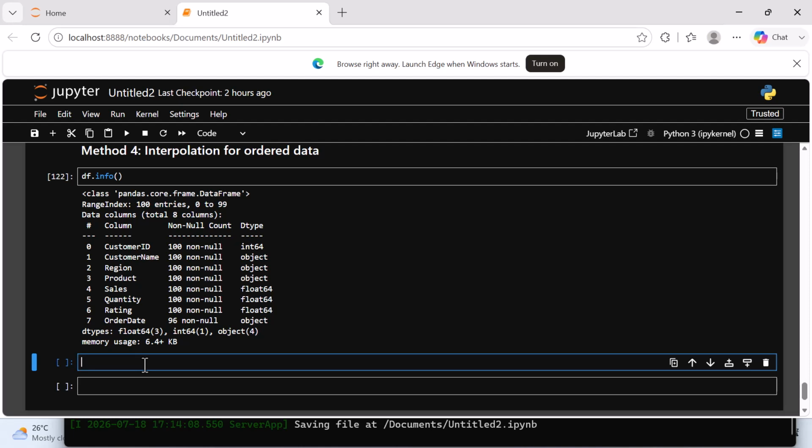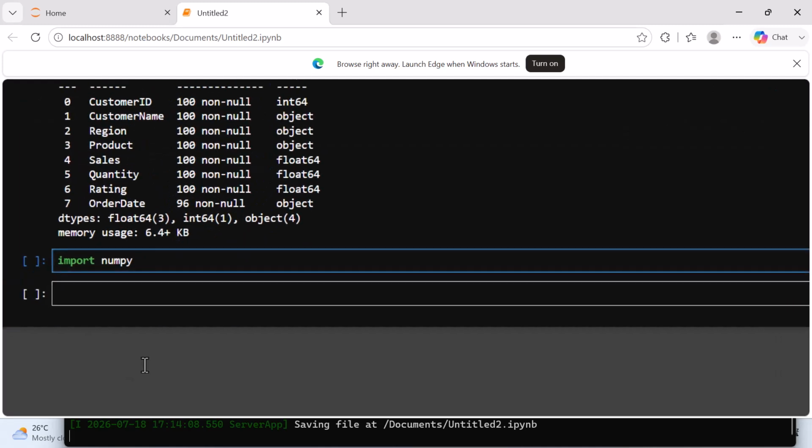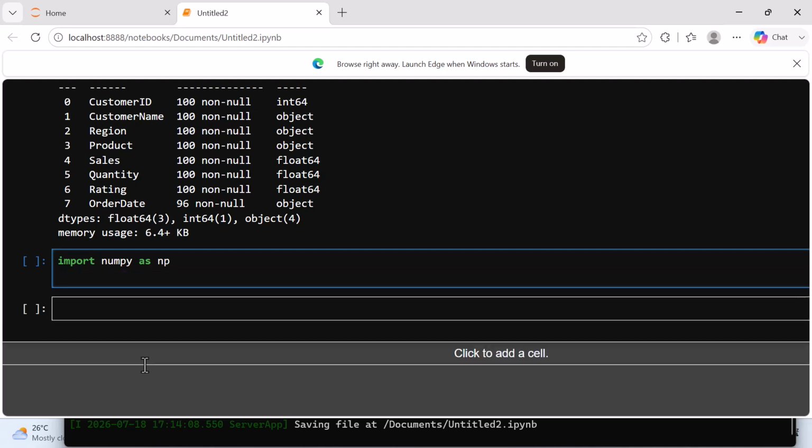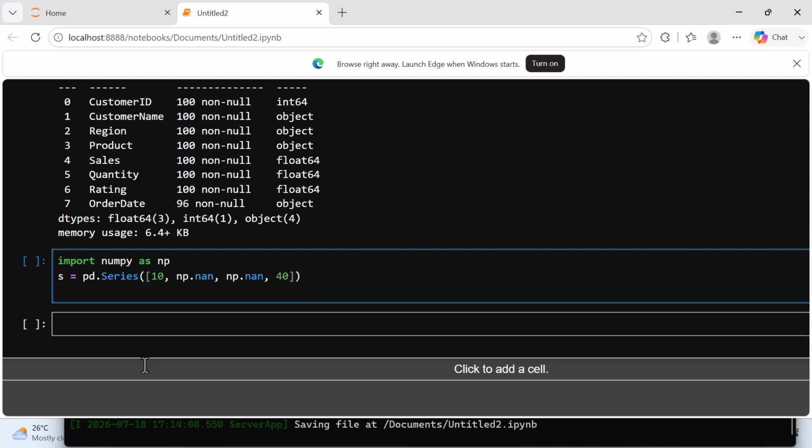Interpolate treats your data as points on a number line, and it fills gaps by drawing a straight line between the nearest known values. Let me give you an example. Let's import NumPy as np, so that we can create a simple series that goes from, let's say, 10. The reason I'm importing NumPy is I need null values, and with NumPy you can easily create null values.